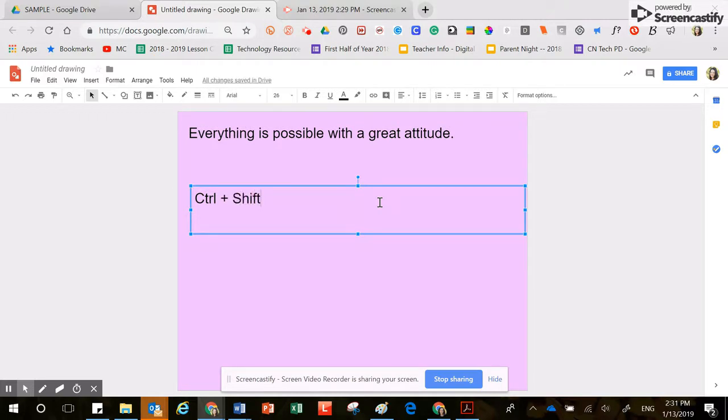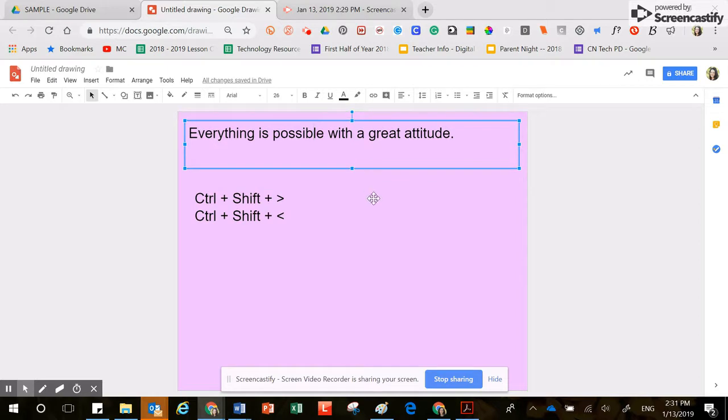the shift button on my keyboard, and you have two buttons on your keyboard, one that looks like this and one that looks like this. If you use a combination of these buttons, you can use your keyboard to make the letters bigger and smaller. So Control A, and then I'm going to hold the control button down, I'm going to hold the shift button down, and then I'm going to use each of these buttons.